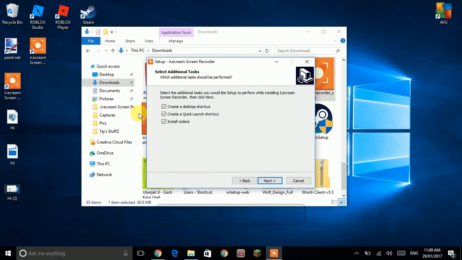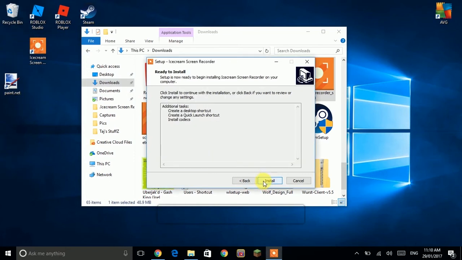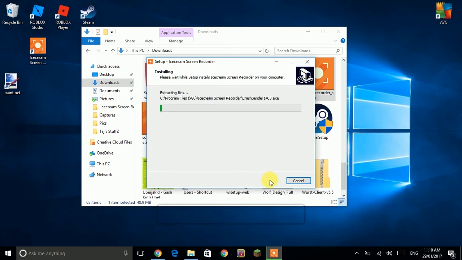And then just keep all these ticked, just because then the screen recorder will end up on your desktop. Why have I got 2 of these? I'm gonna put these in the bin. Don't know why. And then, so what you need to do is you just click next, then click install.